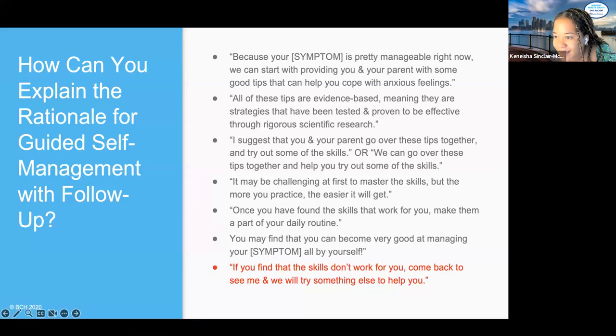It's worth reminding them that this is not the easiest thing in the world, but it's okay. It may be challenging at first to master the skills, but the more you practice, the easier it will get. Once you have found some skills and activities that work for you, you can make them part of your daily routine, and you can soon find that you're really good at managing your anxiety all by yourself. That's bringing an empowering note home. But if you find that the skills don't work for you, come back to see me and we'll try something else, or figure this out together.